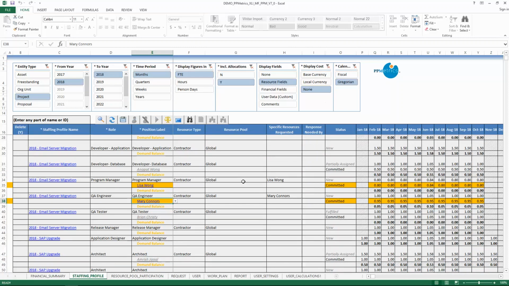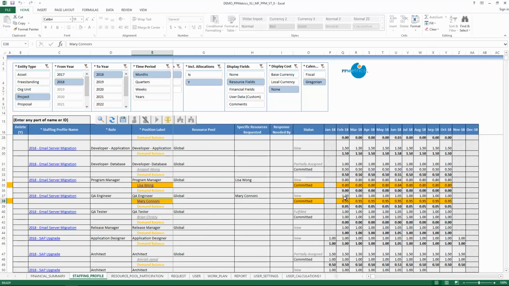So what I did was actually assign Lisa Wong as Program Manager and Mary Connors as the QA Engineer. So when you perform the assignment, XLI takes the available capacity of the resource and applies it to the assignment. You can see here for the QA Engineer, Mary Connors has available capacity of 0.95 FTEs, and 1 FTE was actually requested of the QA Engineer role.